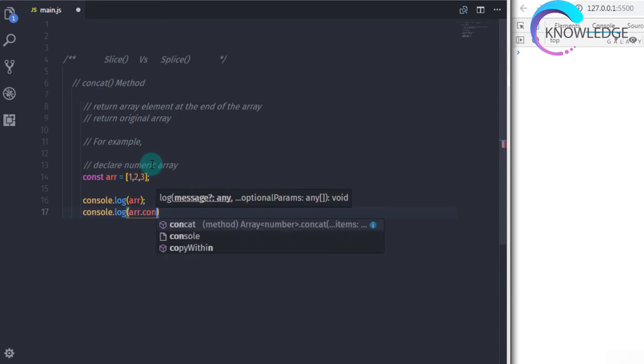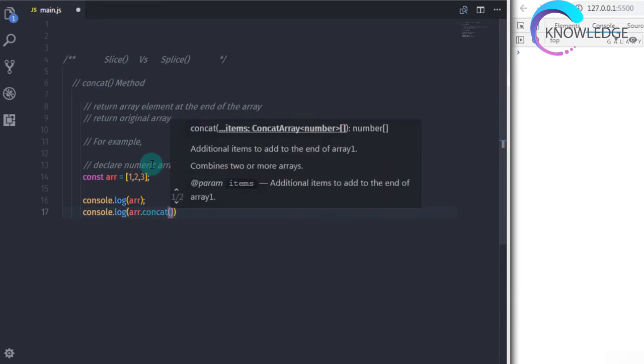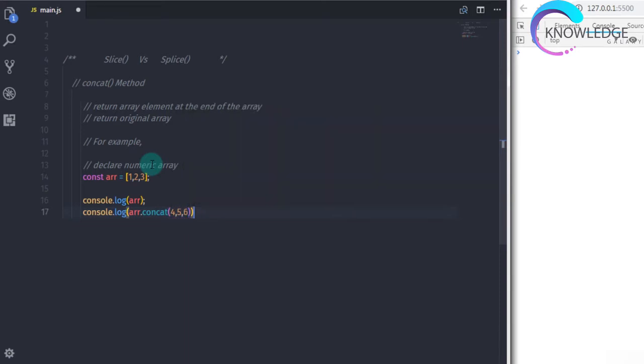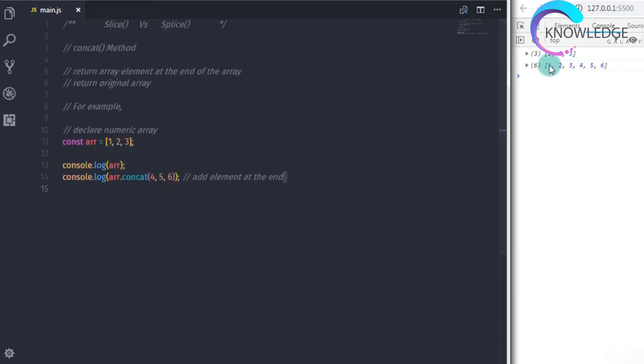So I will say arr dot, I will call the concat method, and in the parenthesis I will specify 4, 5 and 6. Right? So when you execute this statement, this will return original array with modified element. So you can see 4, 5 and 6 is added at the end of the array. Right? Now let's head on to the main topic, which is slice method.